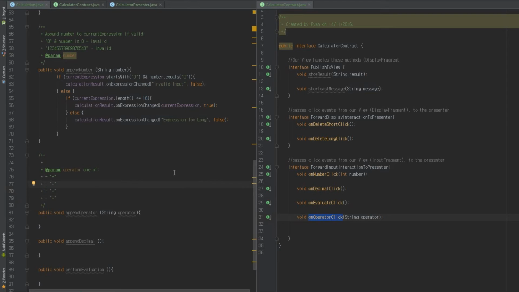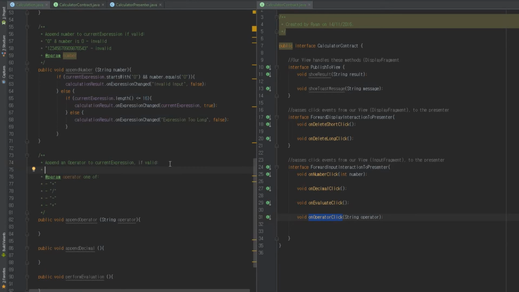I'm just showing you guys various examples of what you can do with these type comments. So this might not actually be useful to this particular situation, but I'm just trying to give some hints to that effect. This is going to say append an operator to current expression if valid. And so what are we going to do to check if things are valid? So for starters, let's do a couple examples.